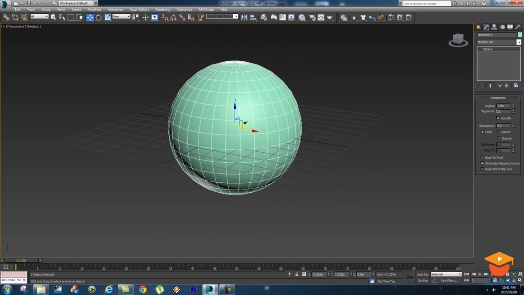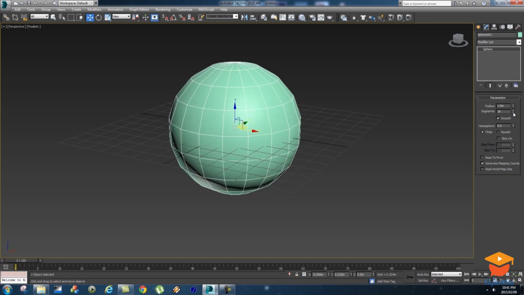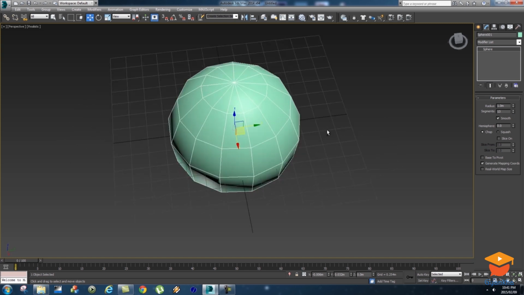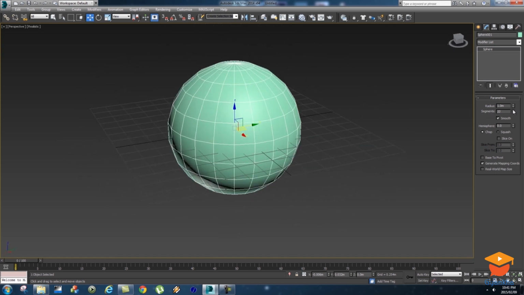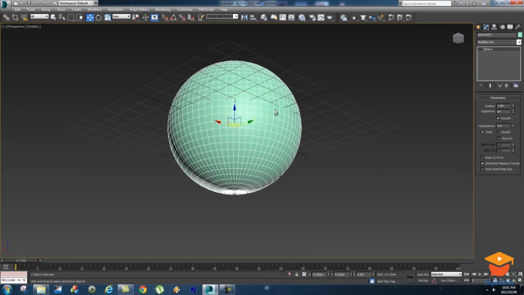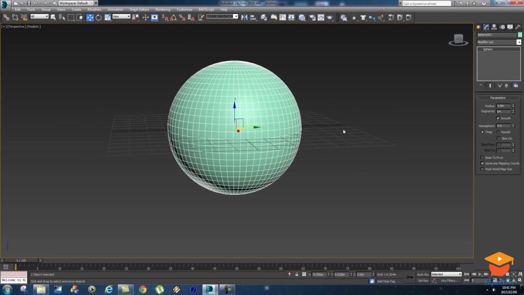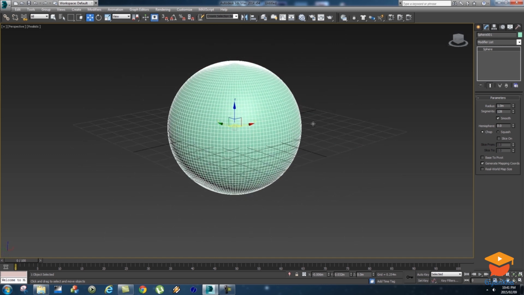And then you'll see it's got a segments section as well. So this is the amount of segments around. So if you lower this, it will actually have less segments, and it will be more kind of blocky. So there you can see it's not as smooth. And if we set this to, say, around 64 or something, then it will be quite smooth, lots of segments. We can even put it up to 128 or higher, and that will give you a nice and smooth sphere.